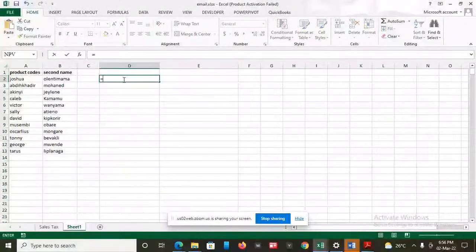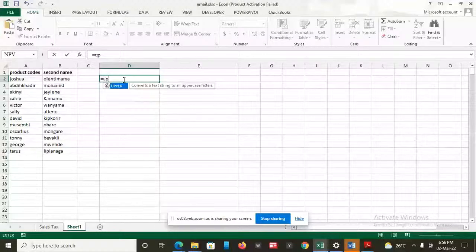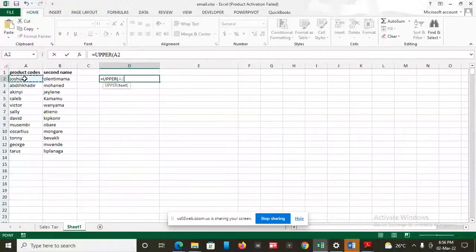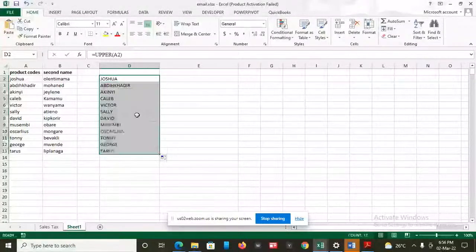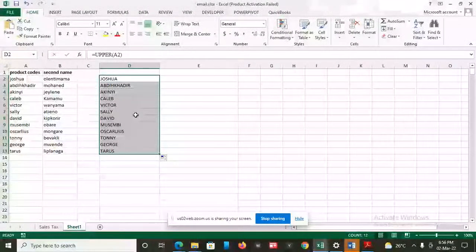So we activate our cell, the first thing that you always do when you want to use a formula. Then we write upper. It appears there as the only item. We click our tab button. Which text do we want to put into capital letters? This is the text. You close your bracket, then you enter. By doing so, we are able to have the names there in capital letters.